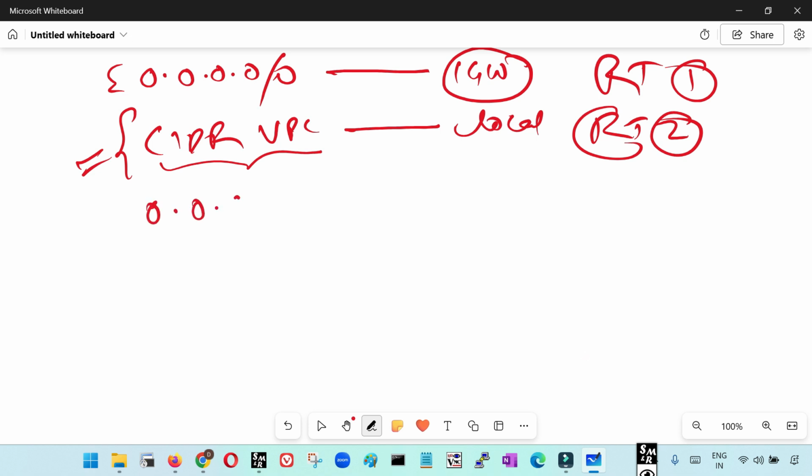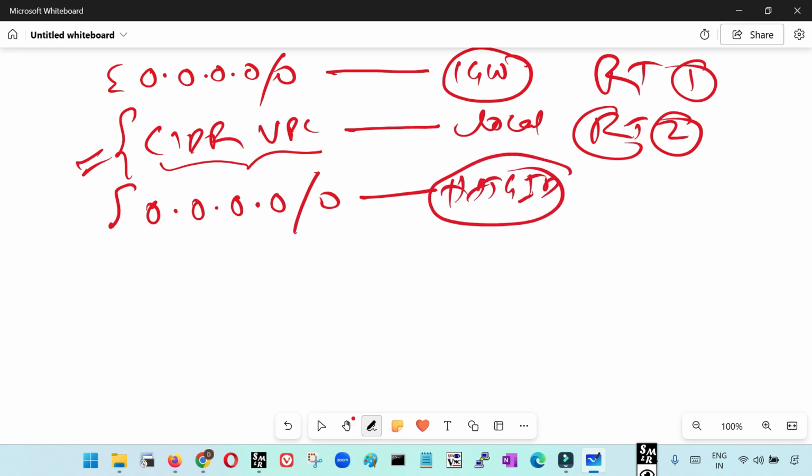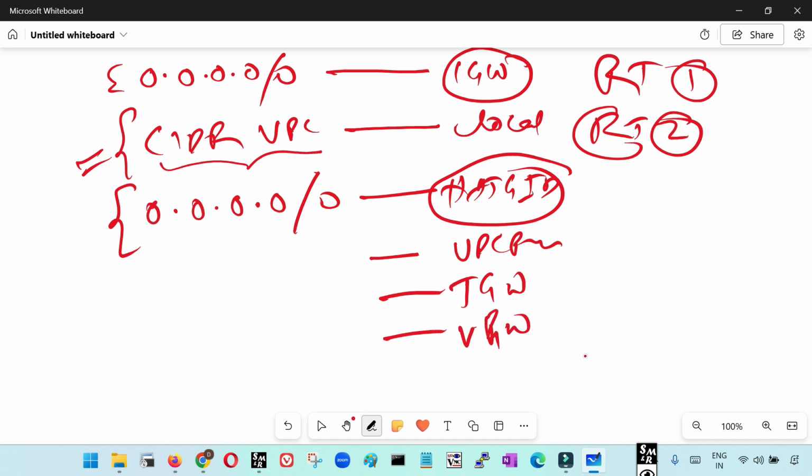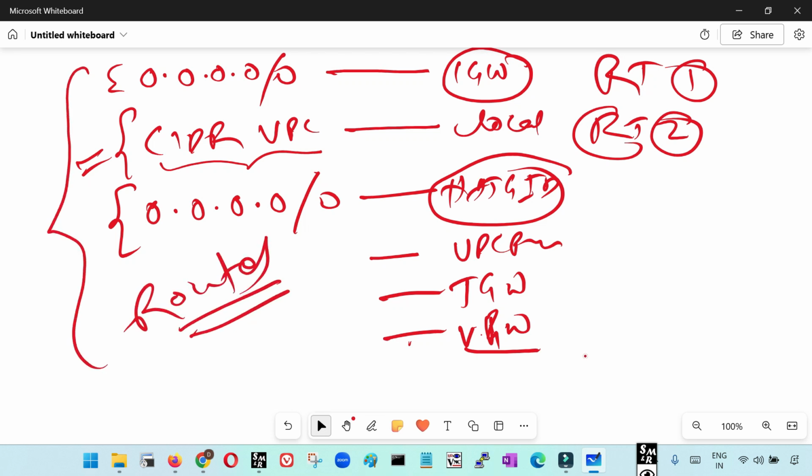Similarly, if you have configured the NAT gateway, then the route in your routing table will have the NAT gateway ID, right? And similarly, if you are using VPC peering, then the VPC peering ID. If you are going with the transit gateway, then the transit gateway ID. If you are going with the virtual private gateway, then the virtual private gateway ID. So this way, we can define the routes in your VPC, right? So this is all about routes.